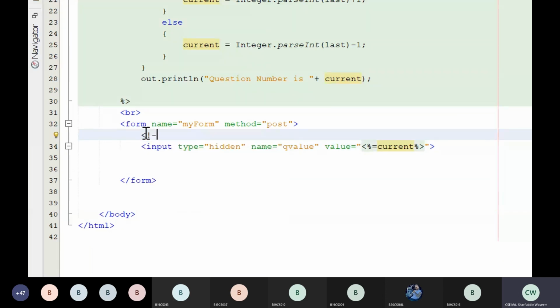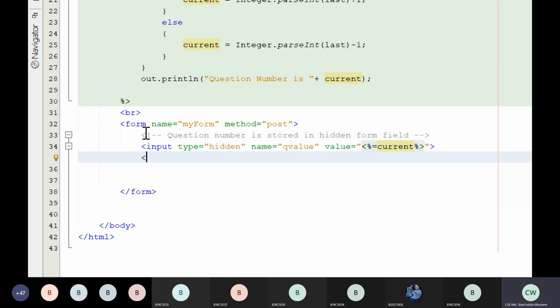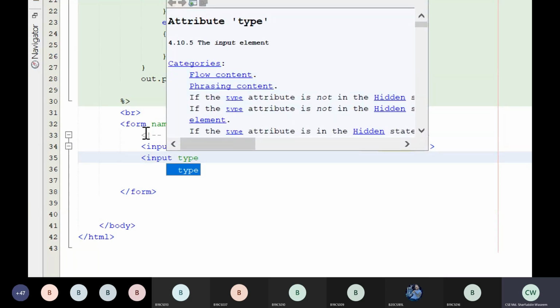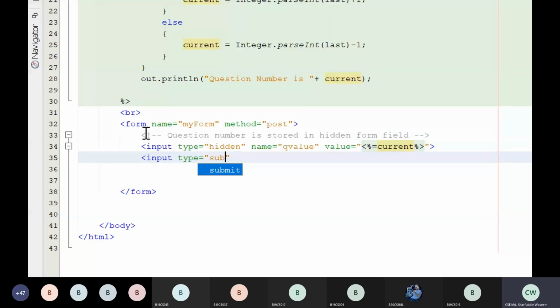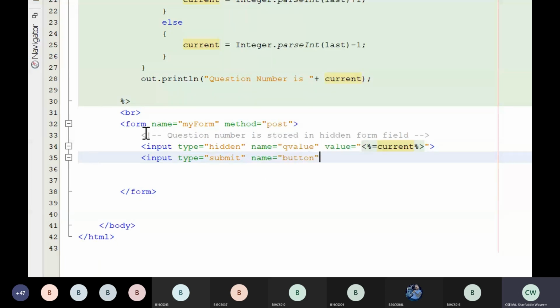So I will write a comment: question number is stored in hidden form. Here we are storing this. Now just try to create two things. One is input type equal to submit. The name I am giving it is button.